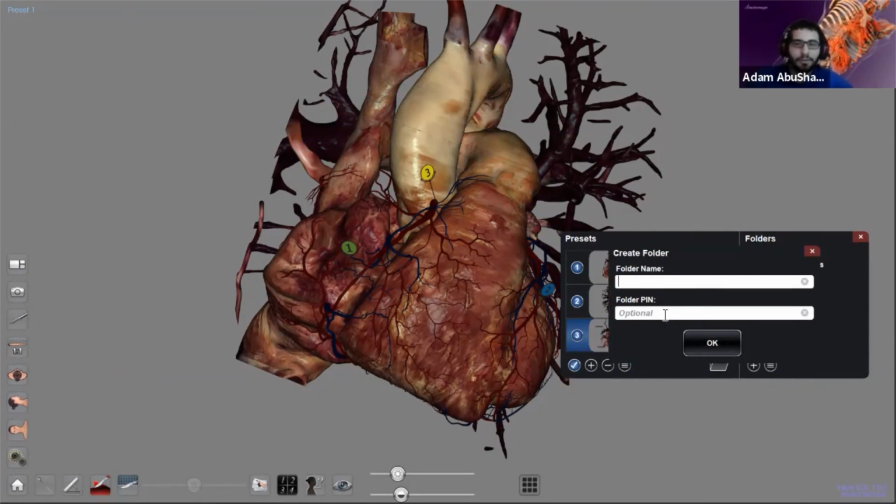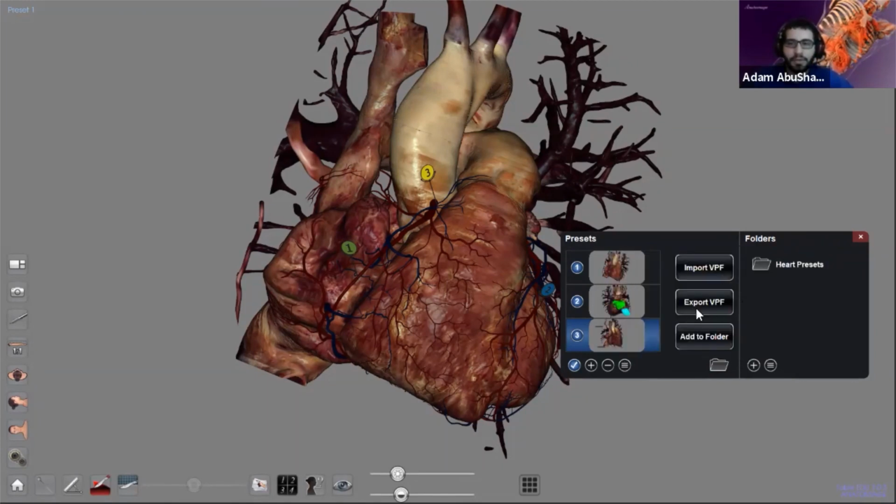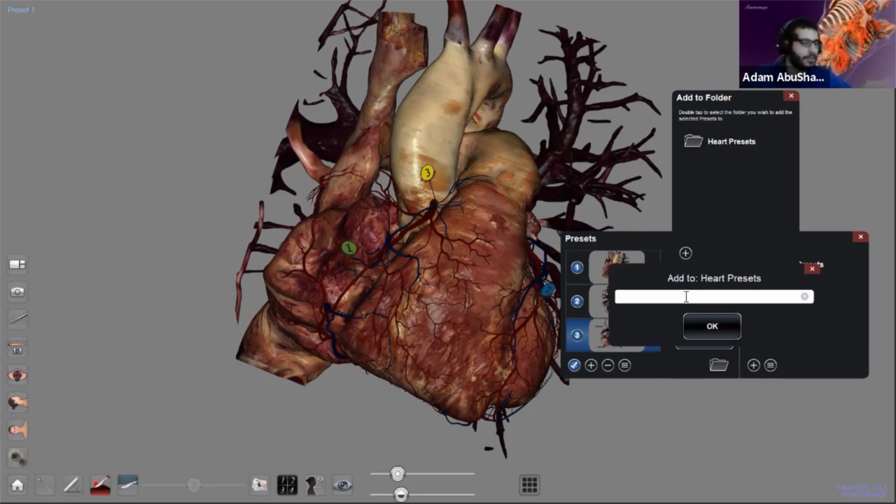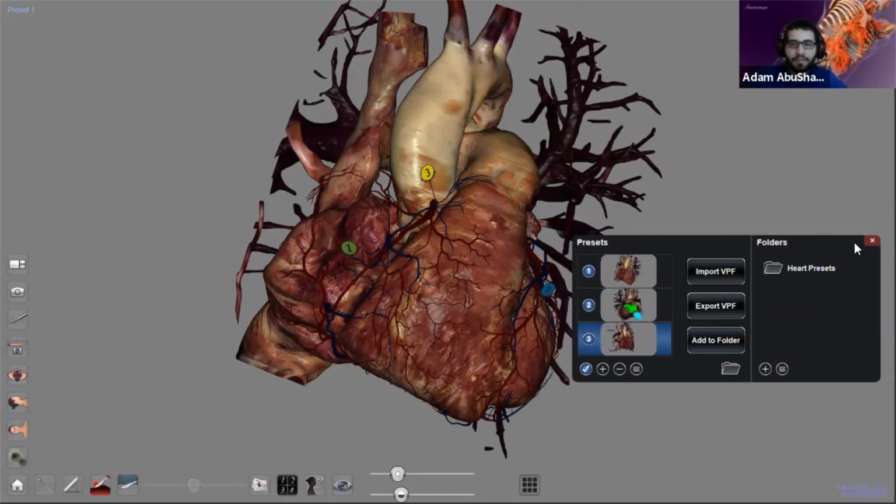A folder pin is like a password, so that if you're trying to create a quiz or a midterm, you don't want students who are just studying to go ahead and see the presets you've made by exploring through the folders in your preset option. So I'll go ahead and add these presets to a folder. I'll add it to my heart presets and I can name it quiz 2. And once I do that, I have saved my presets.